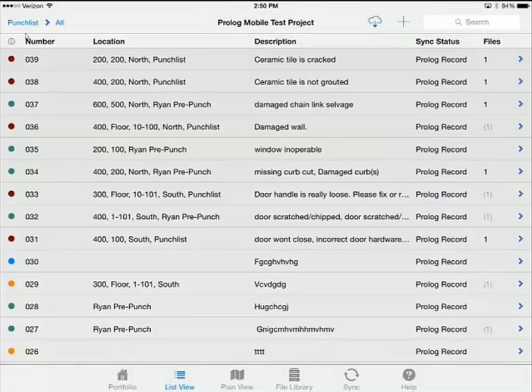So I've selected one. You can see I'm dealing with the punch list now, and I'm going to skip down to the bottom and walk through this. We've already mentioned portfolio is your list of projects that are out there. I've shown you that one. But when I'm in a project, so I'm in the Prolog Mobile Test Project, you can see at the top I'm in punch list. If I click on list view, you're going to see the spreadsheet looking view of all the punch list items that have been identified. It's going to have some general descriptions, locations, numbers, the attachments and files, and then just the sync status, whether it's a Prolog record or it's pending upload, meaning that you have not moved it up to ProLiance yet.